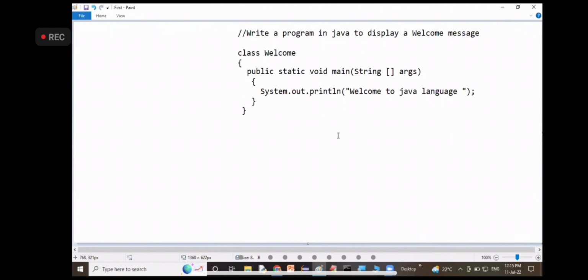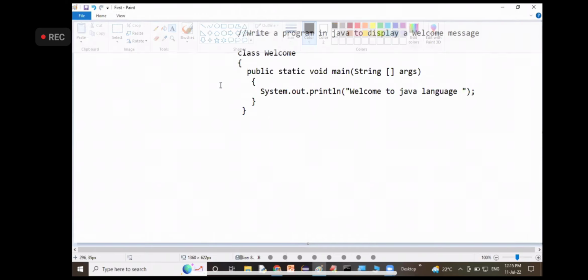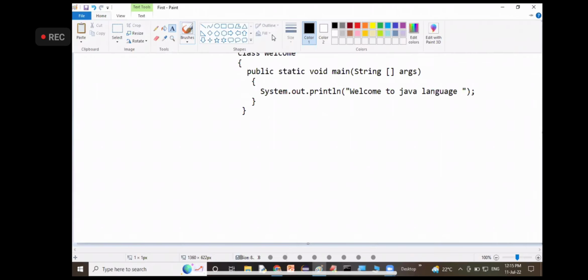Perfect. Okay, don't write anything, just listen. Now I'm going to save this program. My first program is ready. I have written my first program. So have a look, let me change the color. I'm going to save this program.